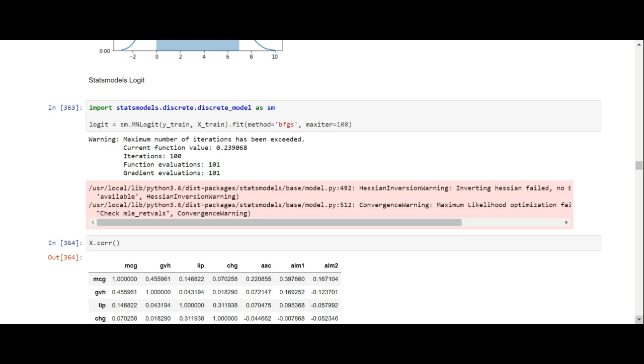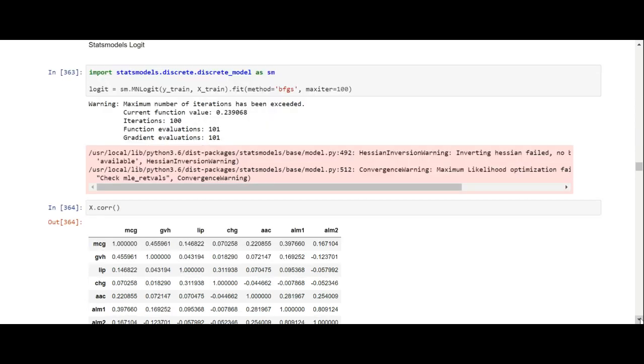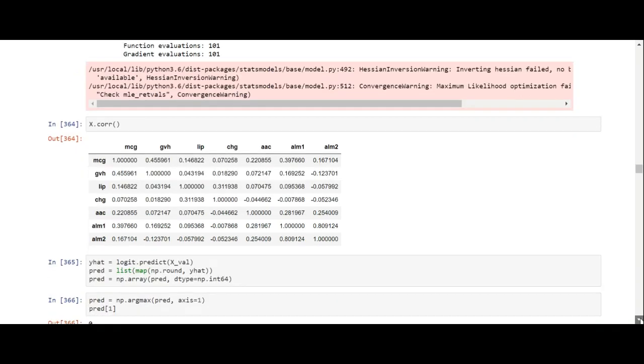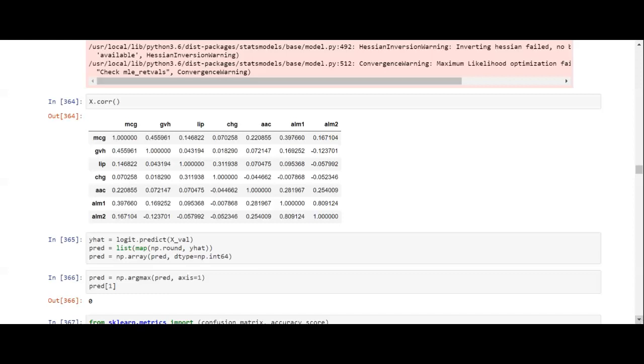So it didn't give me an accuracy because I'm new to statsmodels and I didn't know how to get the accuracy, but it says current function value 239068, function evaluations 101, gradient evaluations 101. And then we had to do something called XCore because I had problems getting the formulas to work. I couldn't get the accuracy to work. It wouldn't accept it. It said something about correlation. That was the error message that I got.